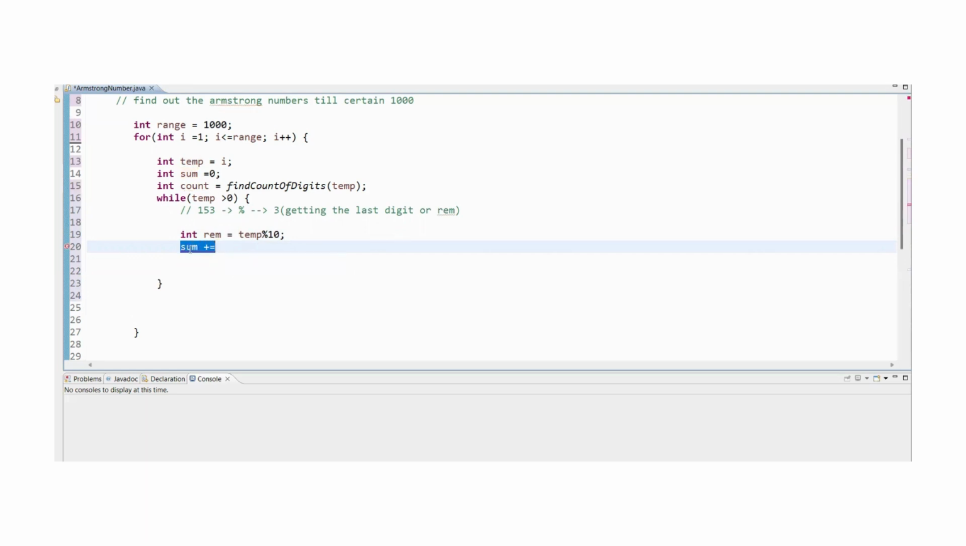So I just wanted to increment the sum. Sum plus equals math.pow. There is a function we have, so we can give the remainder, which is the last digit, along with the power, which is the counter, the count of the digits. That is the reason I have used this count. So the first thing it will give us is 3 power 3, plus.